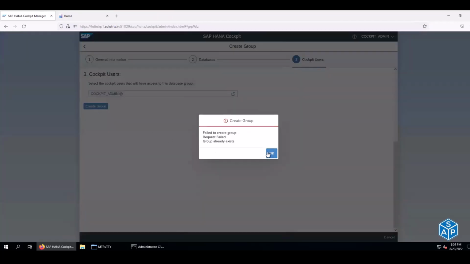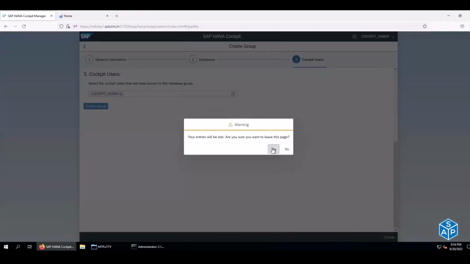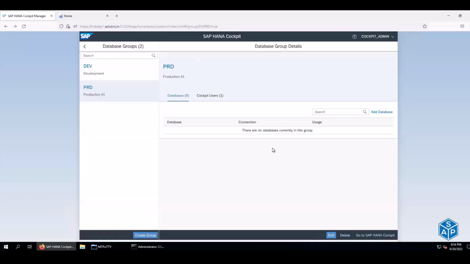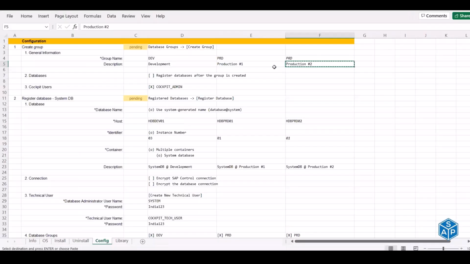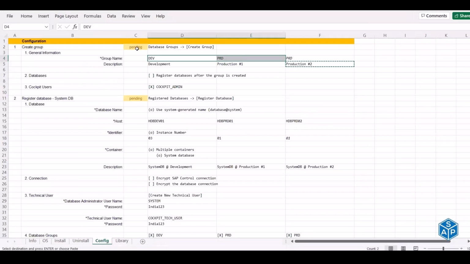No, so sorry, there will be only one group. Let me cancel this. You have given the same name for the group. Yes, same. Actually, this sheet is a little confusing because here I can see PR production 1, production 2. Okay, so I've just created two groups, one for development and the other for production. This is for development, you can see the description for development, and this is for production. Now the creation of the database groups is done.